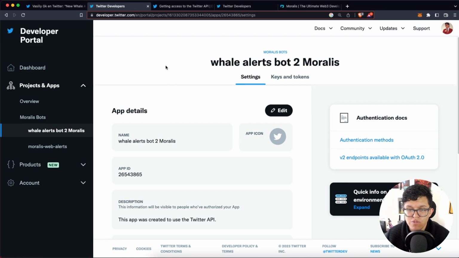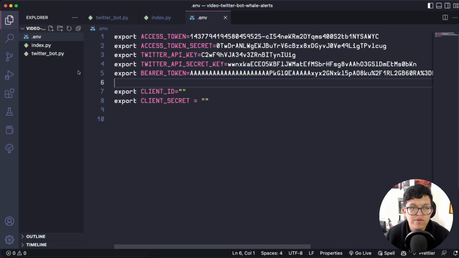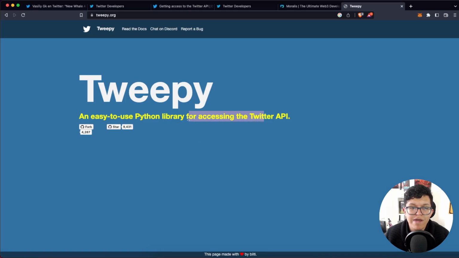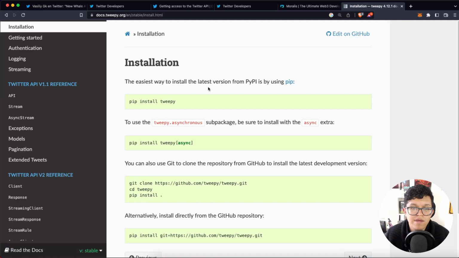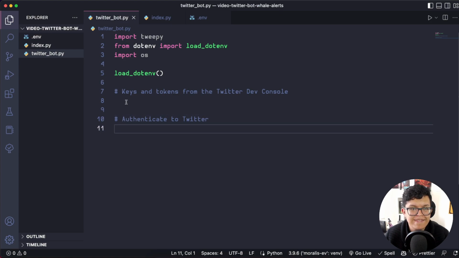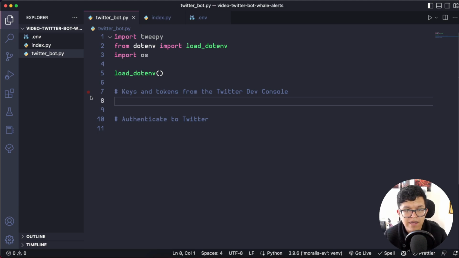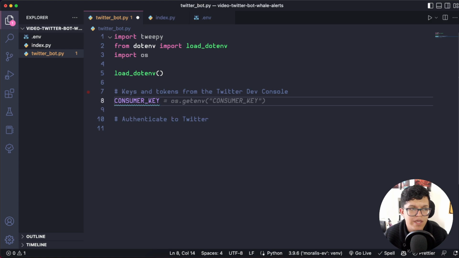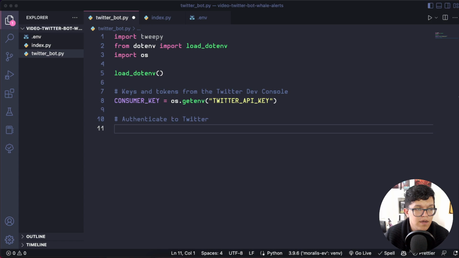Let's create the bot now. So here I have a new script called twitterbot.py, in which I'm just importing Tweepy, which is a Python library to access the Twitter API. And we can install it just using pip install tweepy. So let's get started. First of all, we need all the keys we put here in the .env file. So let's get them. The consumer key is going to be os.getenv. The name is actually TWITTER_API_KEY. And I'm going to do the same for the other ones.